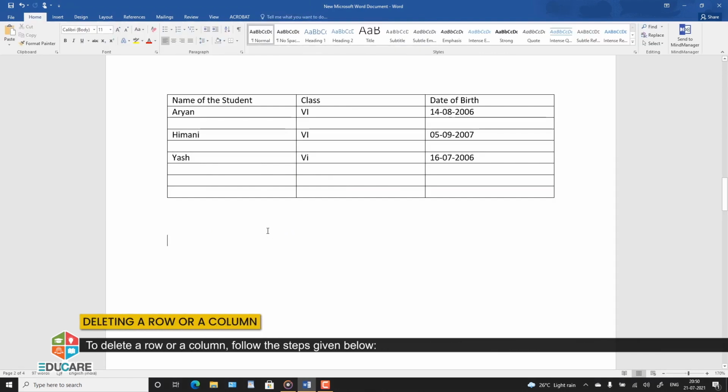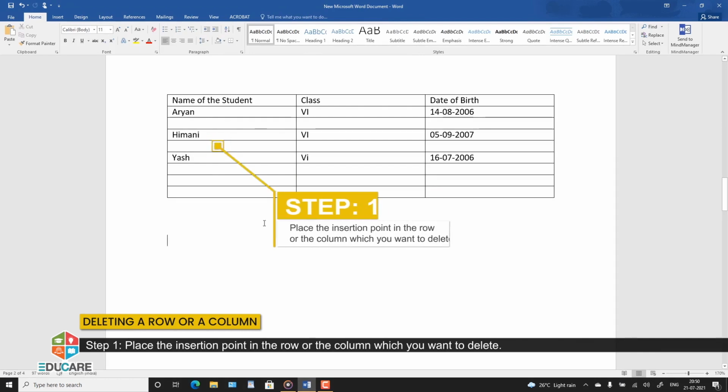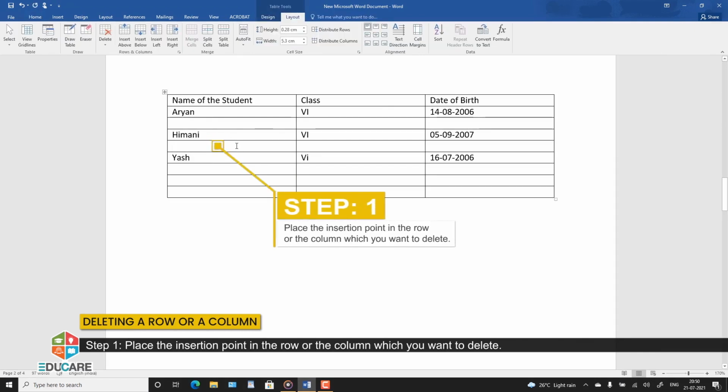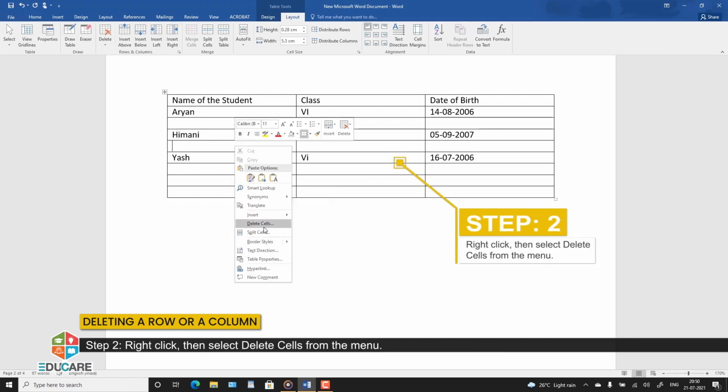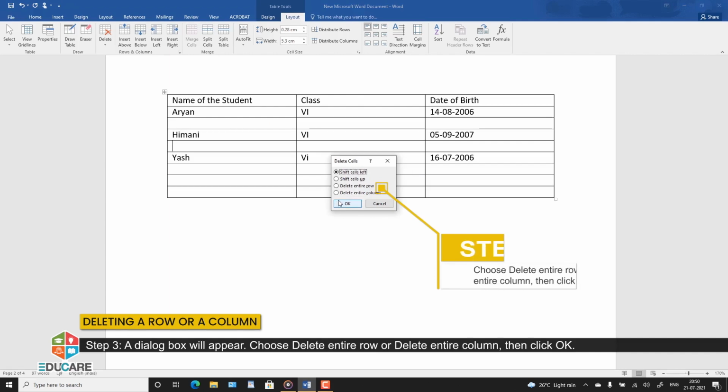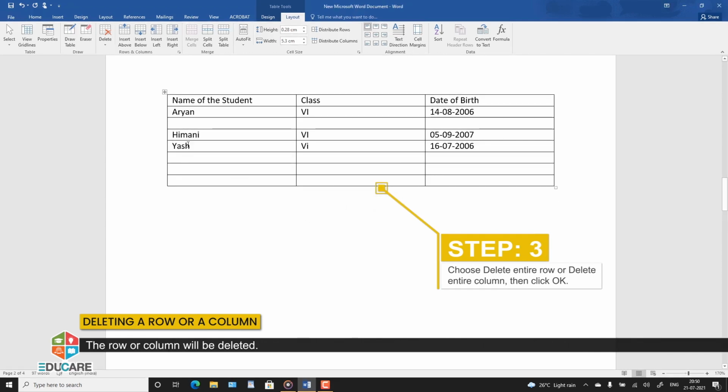To delete a row or a column, follow the steps given below. Step 1. Place the insertion point in the row or the column which you want to delete. Step 2. Right-click, then select Delete Cells from the menu. Step 3. A dialog box will appear. Choose Delete Entire Row or Delete Entire Column, then click OK. The row or column will be deleted.